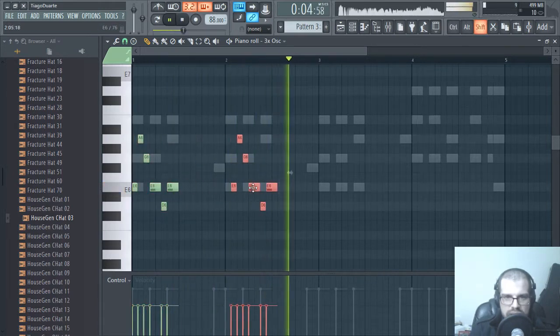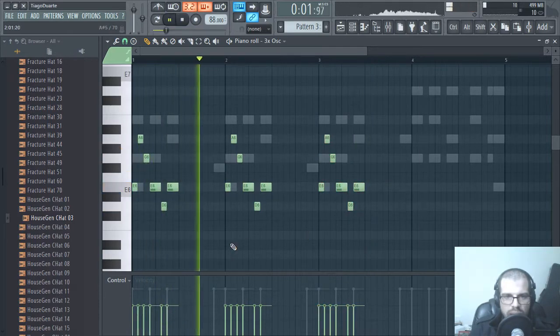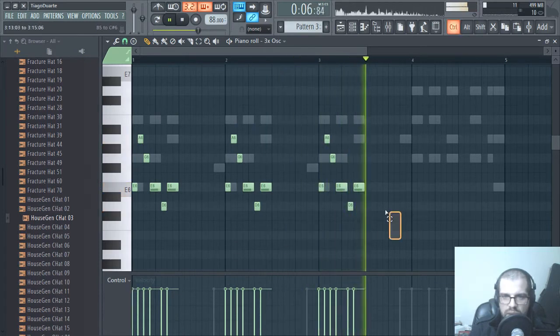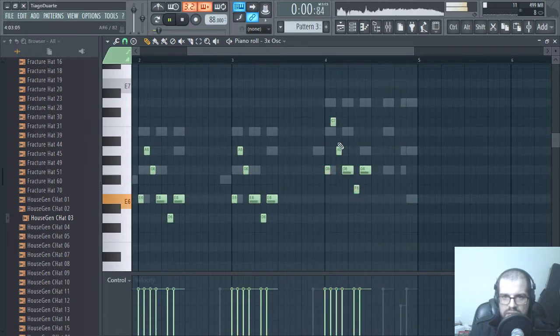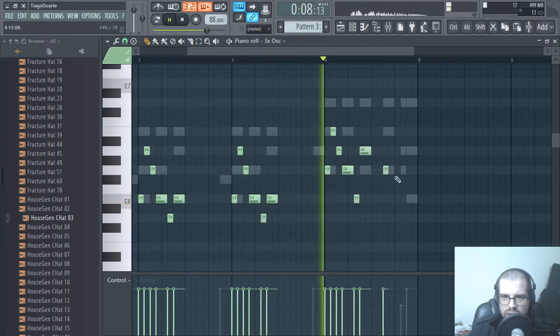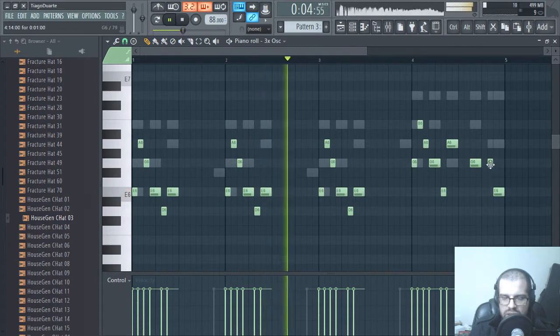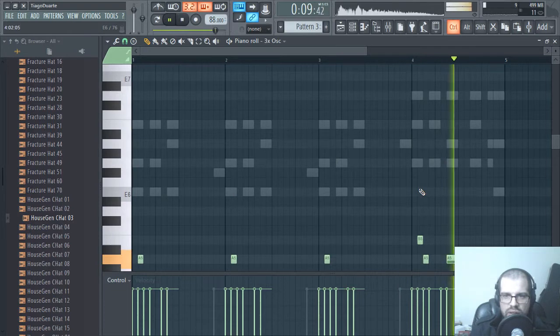Okay, I like this sequence. Let me bring the velocity all the way up. Let me maybe try to see if this melody fits here. And this one maybe here, here. Okay, I like this melody. Maybe bring this one here a little bit down. And then I'm going to hit Control and down twice.